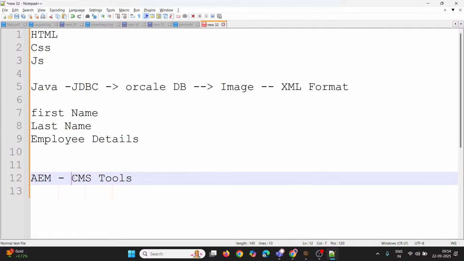So AEM is a CMS tool. If you are going for a CMS tool, whatever content we see on a page is editable on the page, and then we can also store the data easily. Right now we are discussing AEM, but apart from AEM, we also have a lot of CMS tools. WordPress is one CMS tool, and Drupal, Crownpeak, and many more are available.